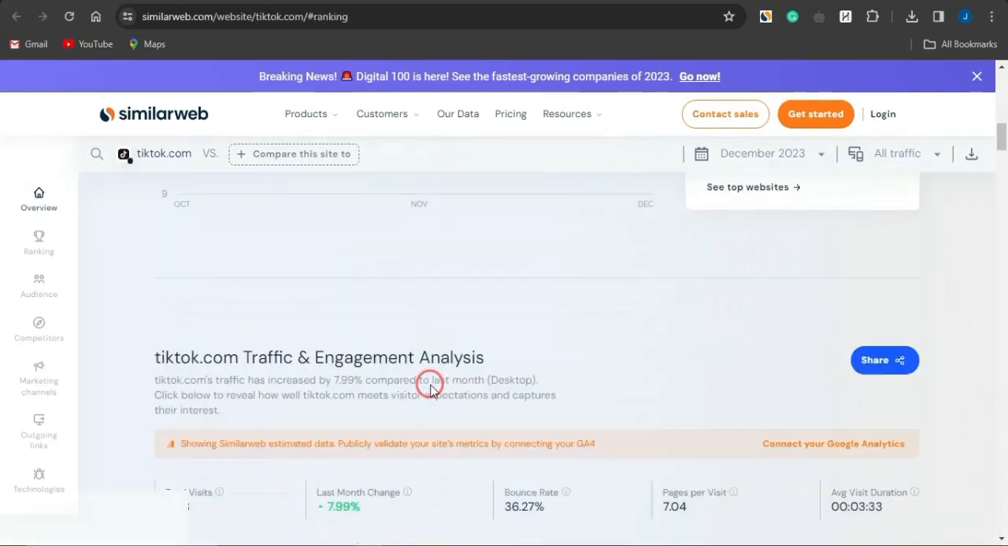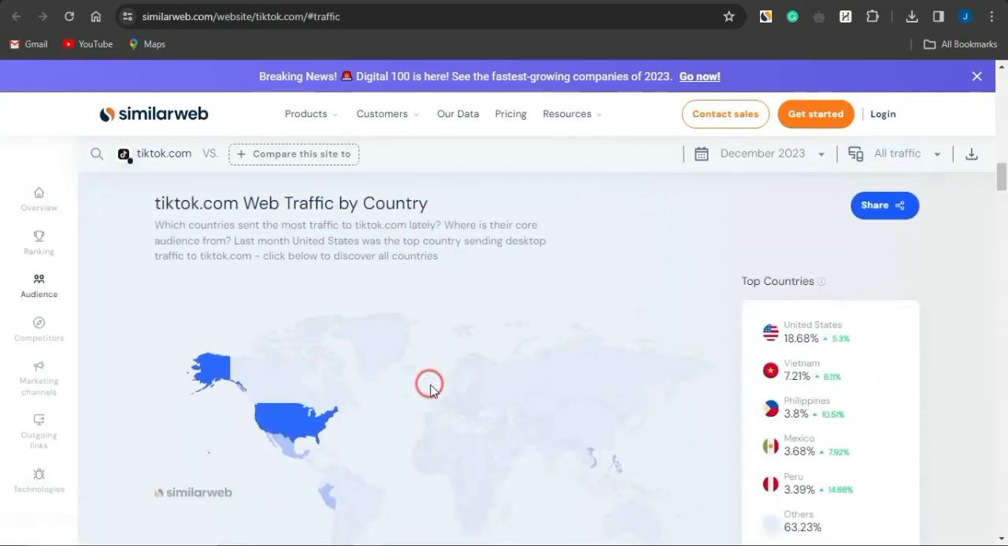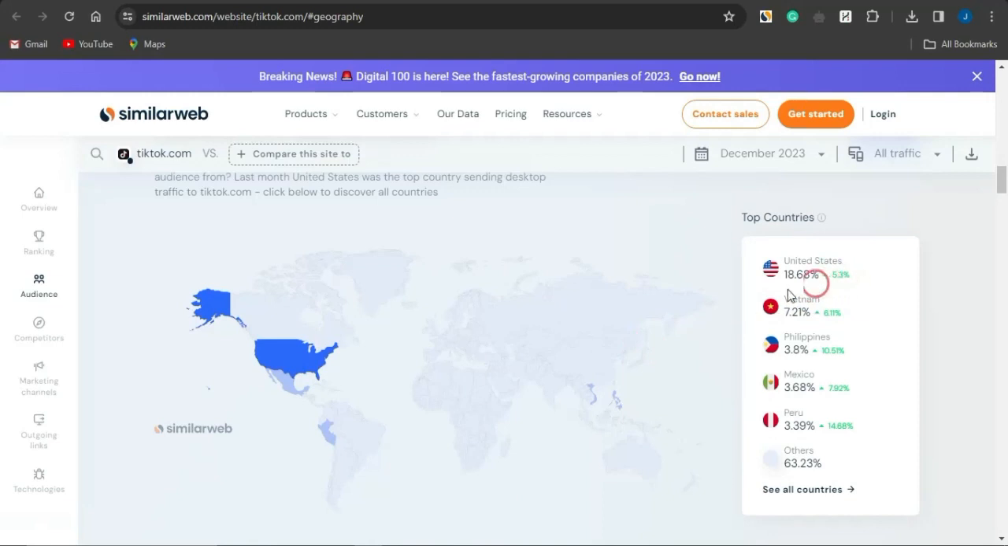And if you scroll down to the bottom section, you'll be able to see that most of its traffic comes from countries like the United States, which constitutes about 18.68% of that website traffic, Vietnam 7.21%, Philippines 3.8%, Mexico 3.68%, and Peru 3.39%. You can see a huge amount of traffic comes from the United States. And in this video, I'm going to show you how you could easily drive traffic to your CPA marketing offers utilizing this particular website called TikTok.